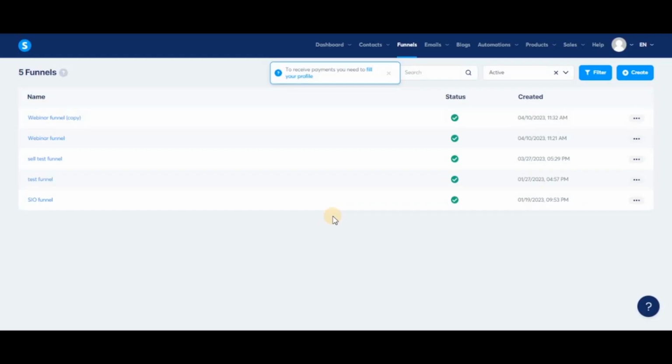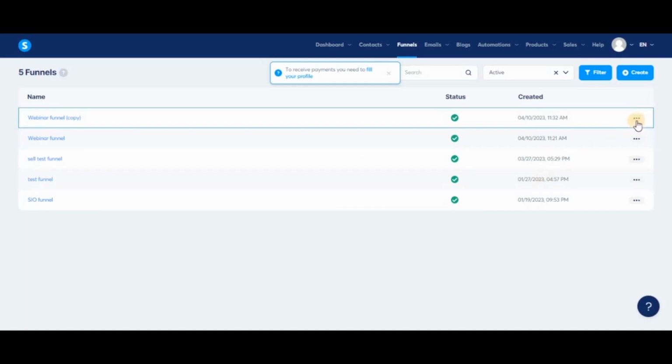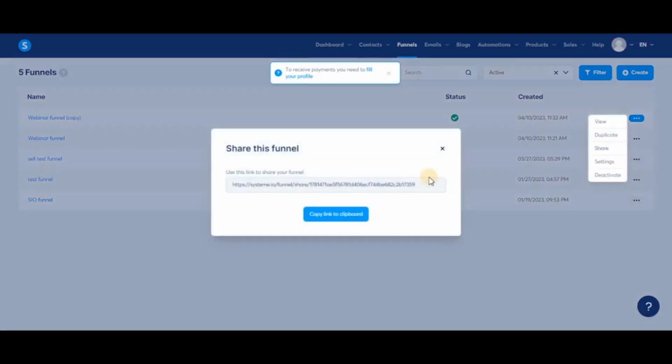Now, if you share the link with someone who's not yet a System.io user, then they will be asked to create an account. And upon doing this, they will find the funnel that was shared in their funnel list. This link also works as an affiliate link. So if you share it with someone who's not yet a System.io user and they end up signing up for one of our paid plans or purchase one of our offers, then you'll get a commission.